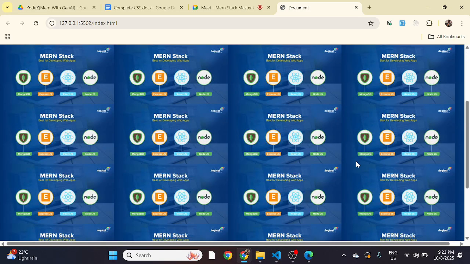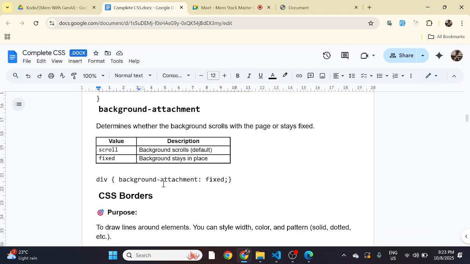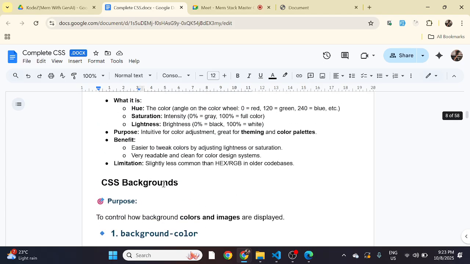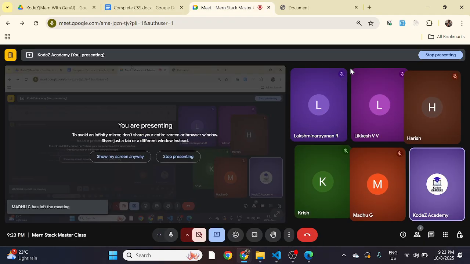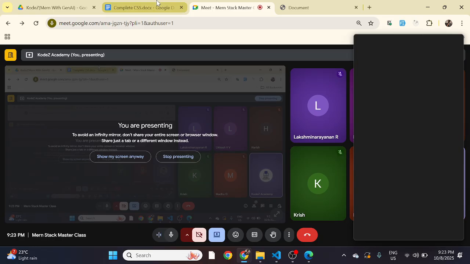Okay, see, okay, this one is easy only. Anyone having any doubt in this background properties? With this we are done with our CSS backgrounds. Want to ask me anything in CSS background topic?